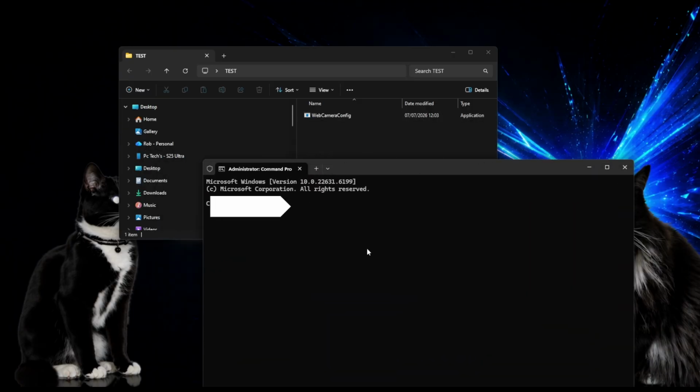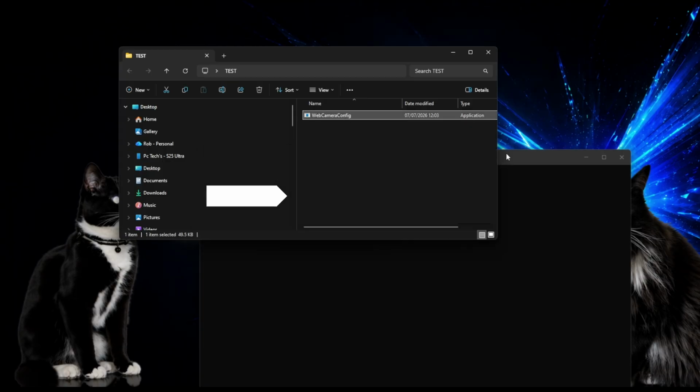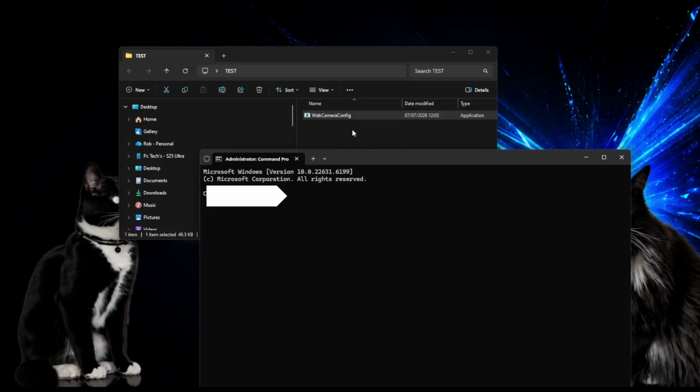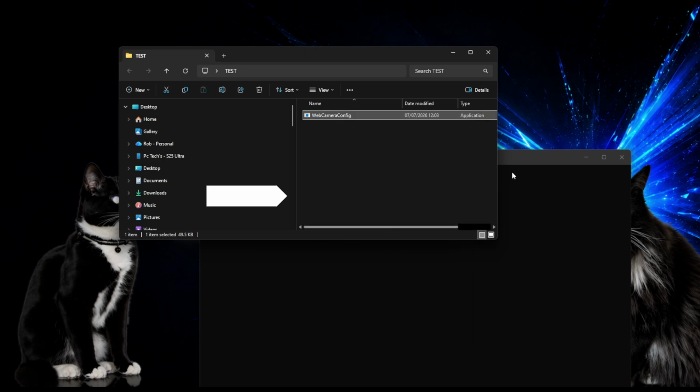You can drag this file down to here. However, that didn't work for me. I tried that, and as you can see, you get the warning sign come up. So I put it back there. What I did instead was I right click the file and I select copy as path.